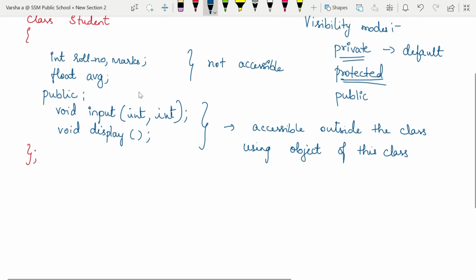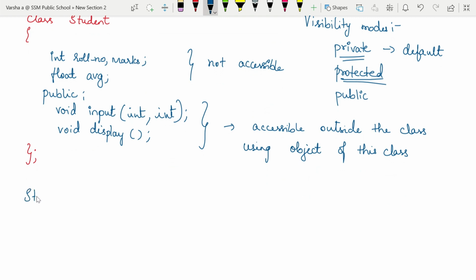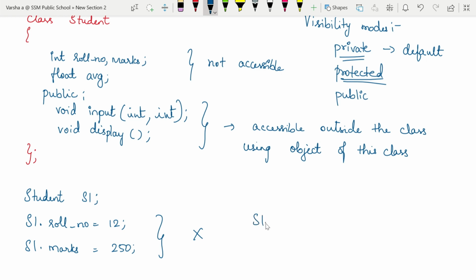So here I have roll number and marks. Assume we will create a object for student, S1. Okay. Now to access these members, I have to use dot operator. So I cannot write S1 dot roll number. Like this I can't write, because roll number and marks and average, these are all private members, right? This is wrong. This we can't write it this way because it is private members, and I can access public members.